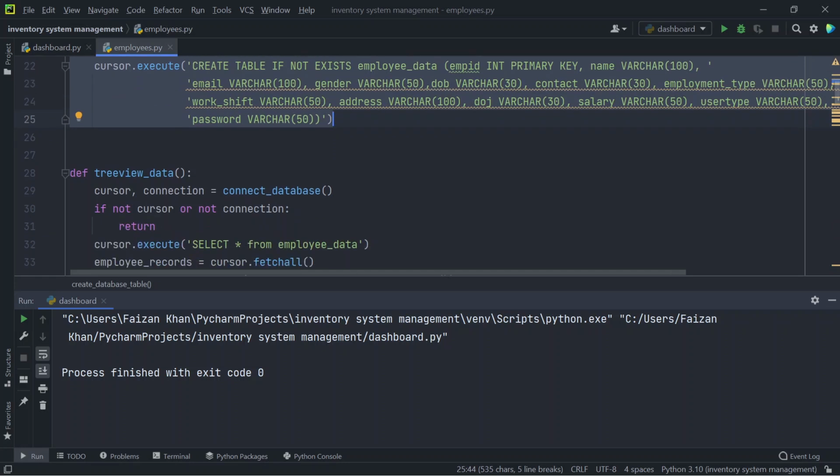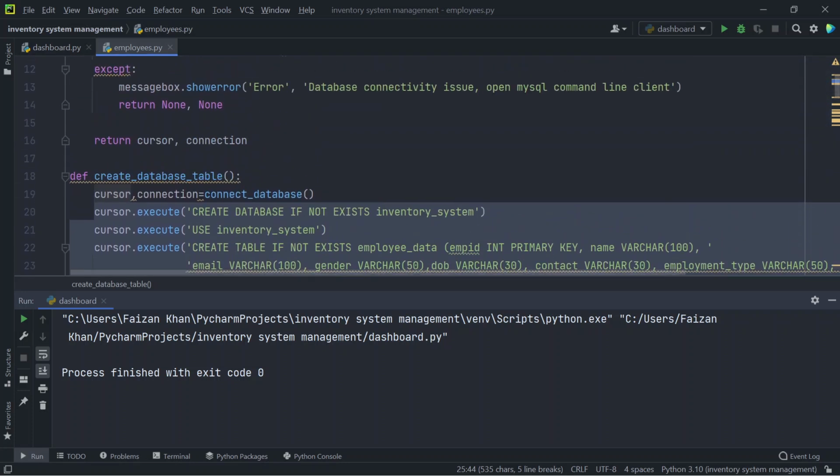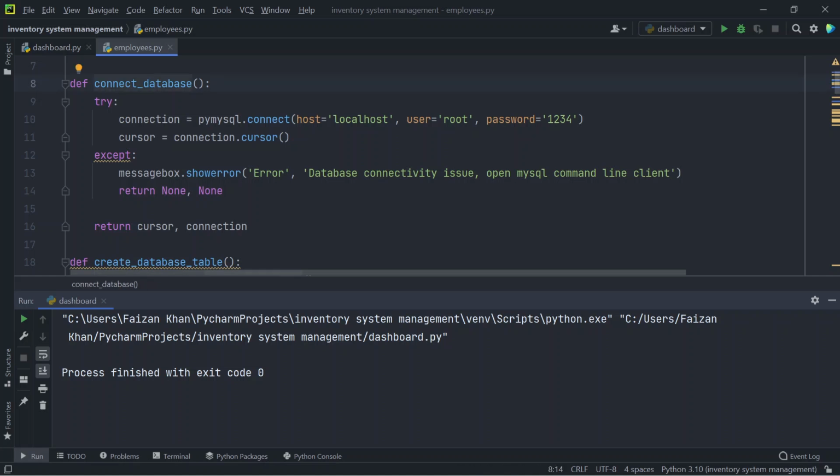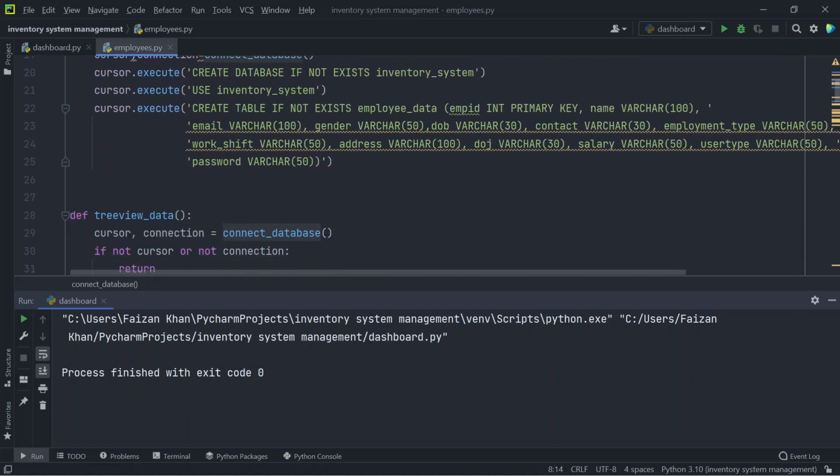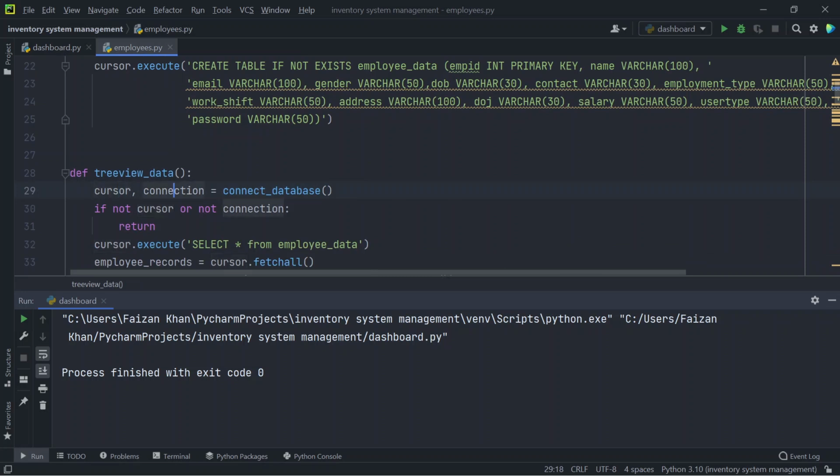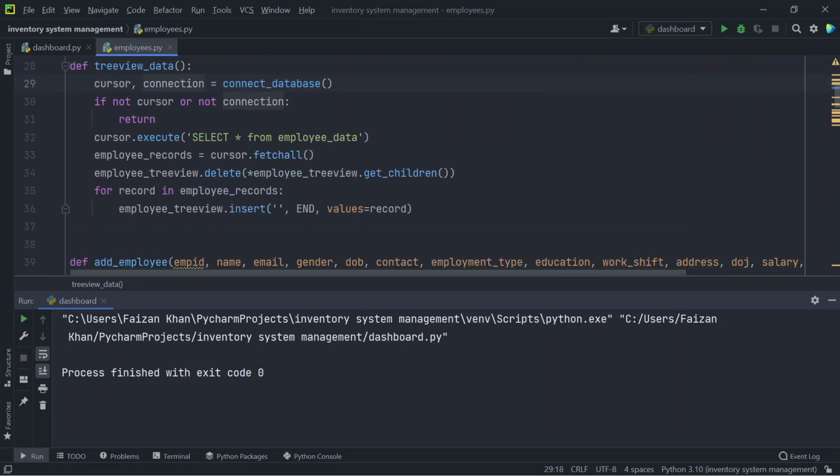And now inside this tree view data, we just want to establish the connection. So we are writing connect database there, right? It will simply establish the connection for us and will return us the cursor and connection, and then we can use that cursor and connection here. I hope this is clear.